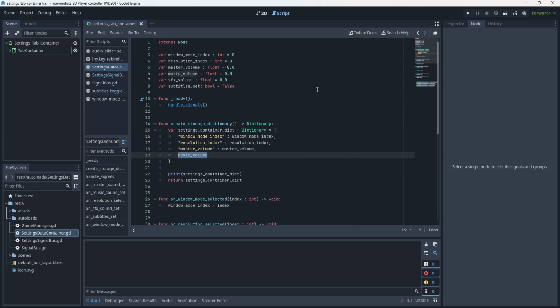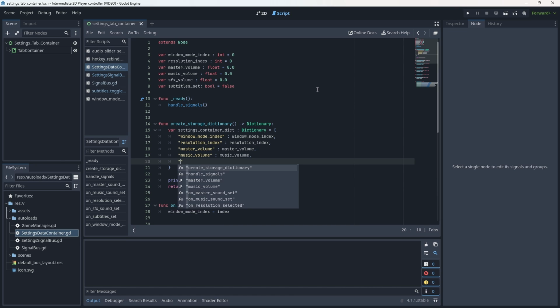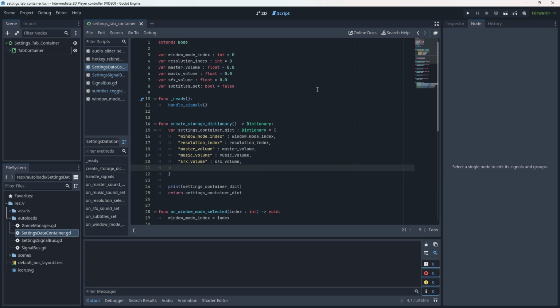So music volume, do the same thing. So that equal to the music_volume. Then we'll do one more for the SFX volume. Now let's finalize the last one for the subtitles toggled or subtitles set.